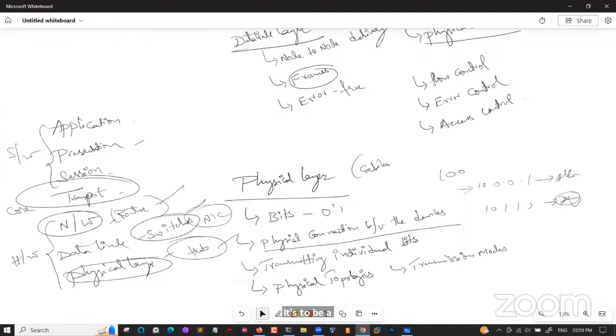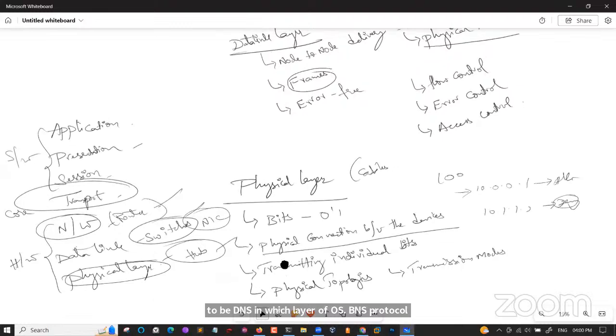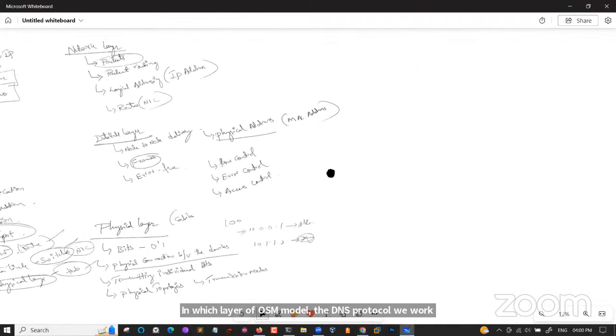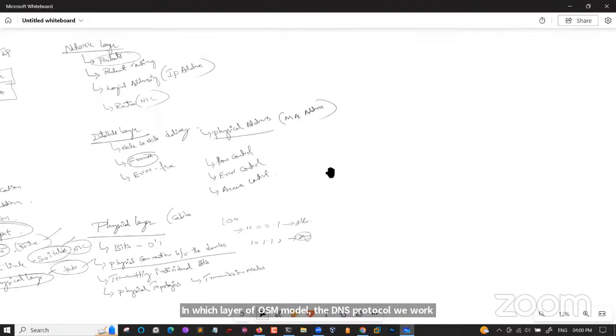DNS, in which layer of the OSI model will the DNS protocol work? Transport, no. Application only. The domain name system will work in the application layer.